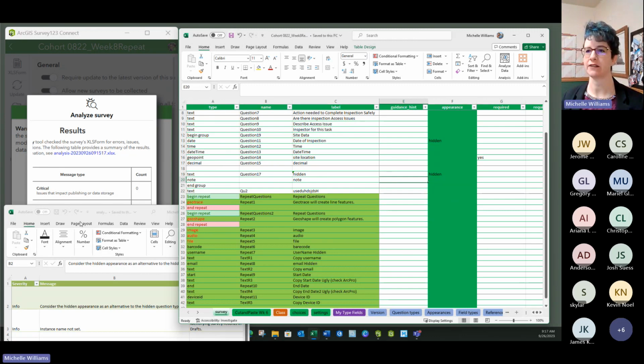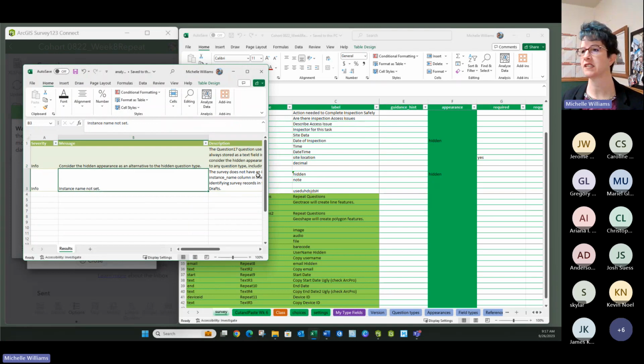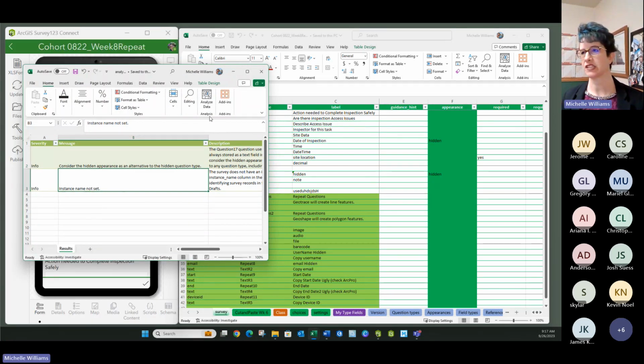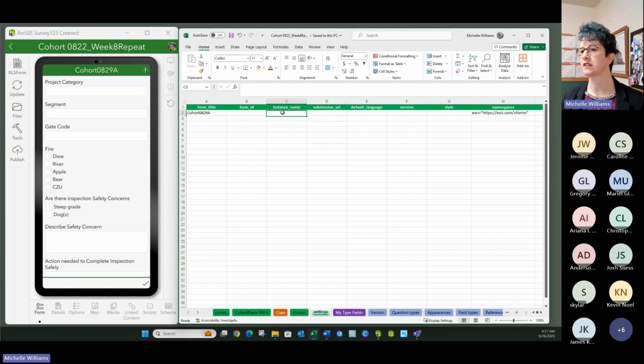And that will fix that issue. Instance name not set. Oh, instance name. What that is, once we get into the inbox, your instance name is here in settings. I'm going to leave it blank now so that you can see what it looks like.